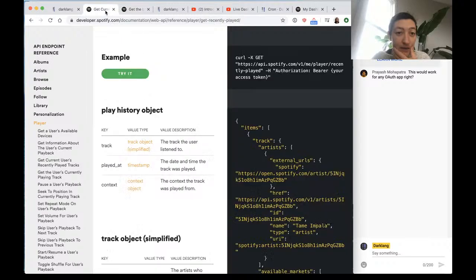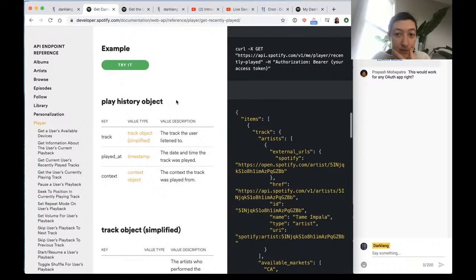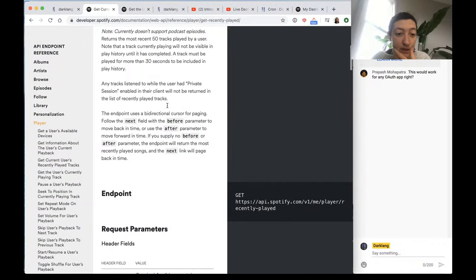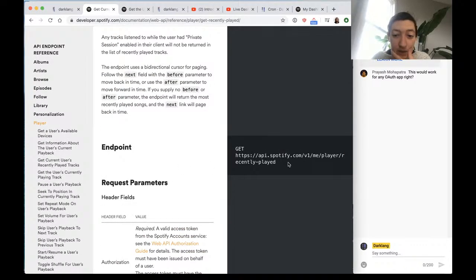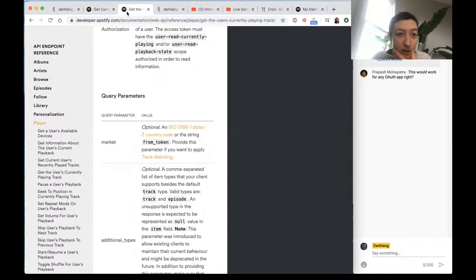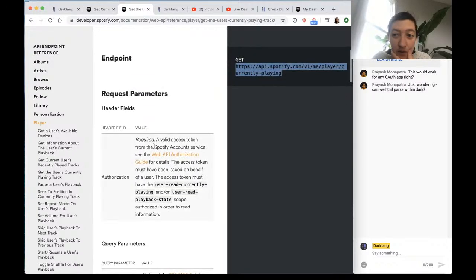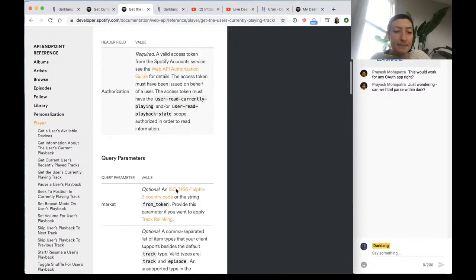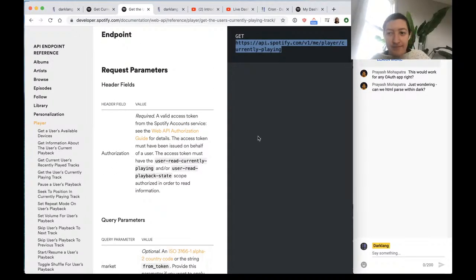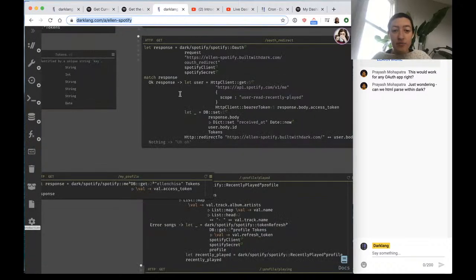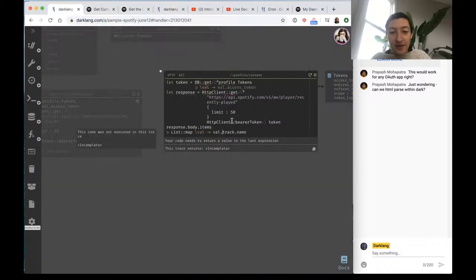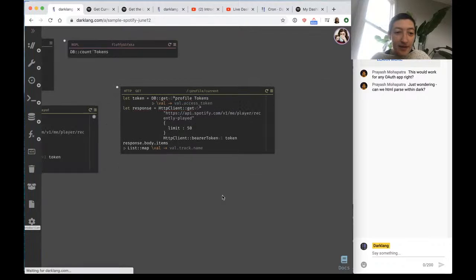Except instead of that, I want this one. Where did the URL go? This is recently played. This is currently played. You can't really parse HTML within Dark yet. It doesn't work very well. So I usually end up, yeah, not there yet. Sorry.